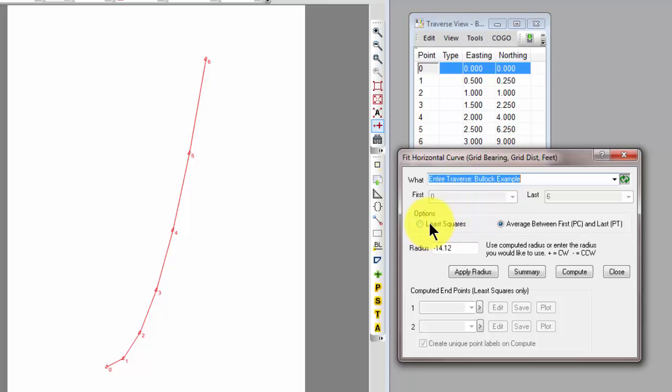Let's do the least squares now. And let's also hit compute. And Traverse PC computes a radius of minus 14.69. Okay, so fairly close to the radius that we computed with the average method.